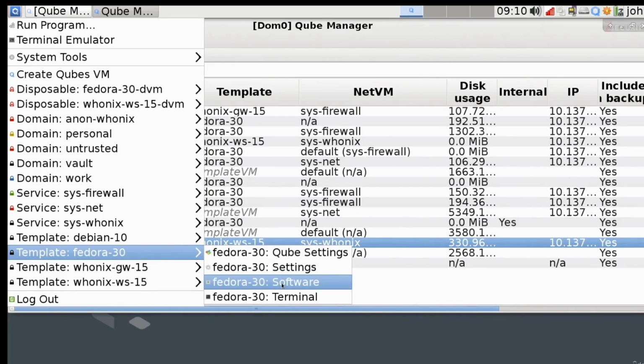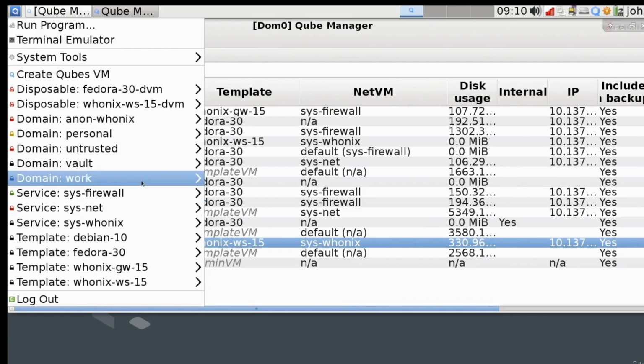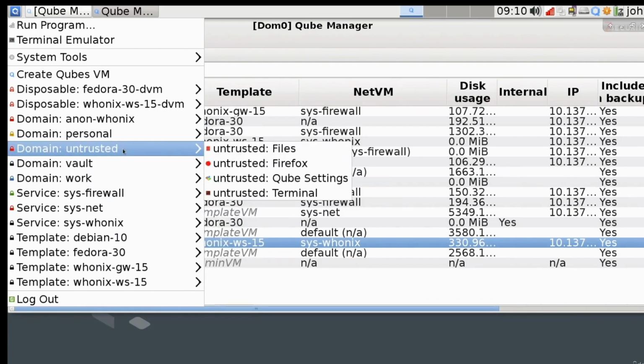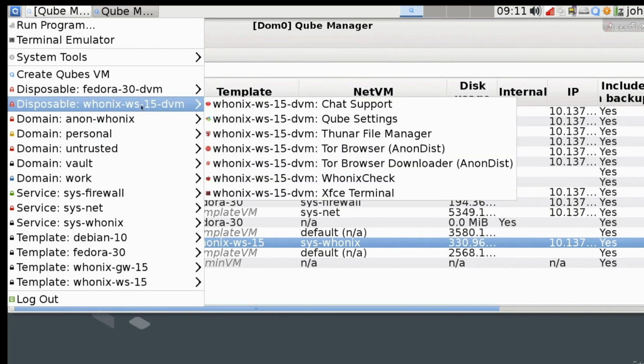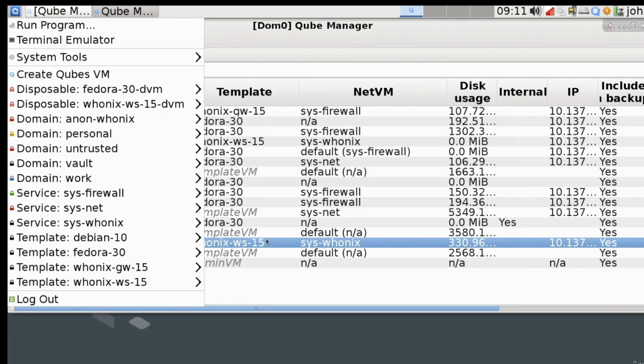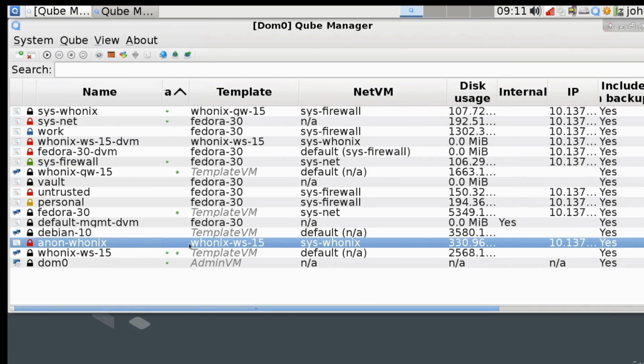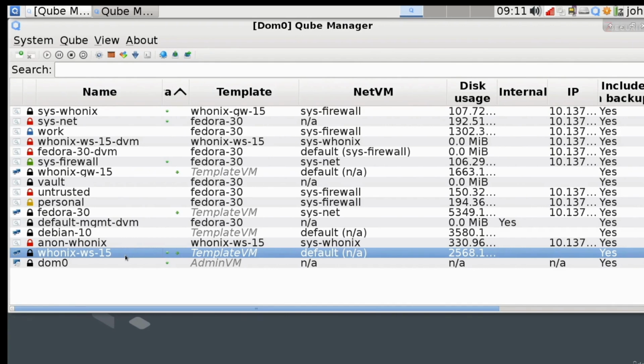This will launch a really nice graphical interface that allows us to install software, and anything we install in here will become available to work, personal, untrusted, and so on, because they're all based on Fedora 30. Now, because the Anon Whonix and the disposable Whonix that we use are based on, if you look in here, you'll see they're based on Whonix 15.